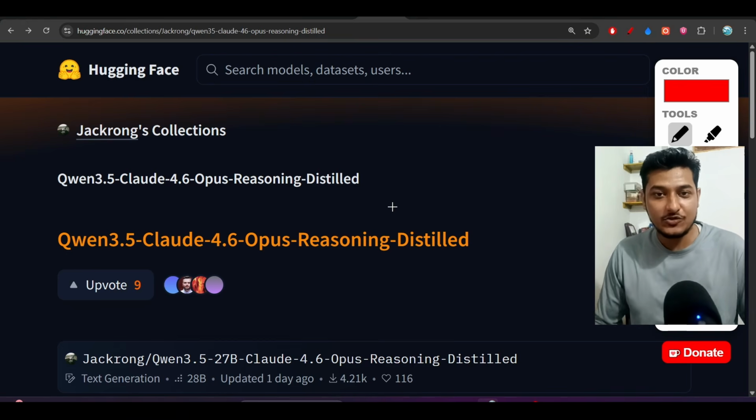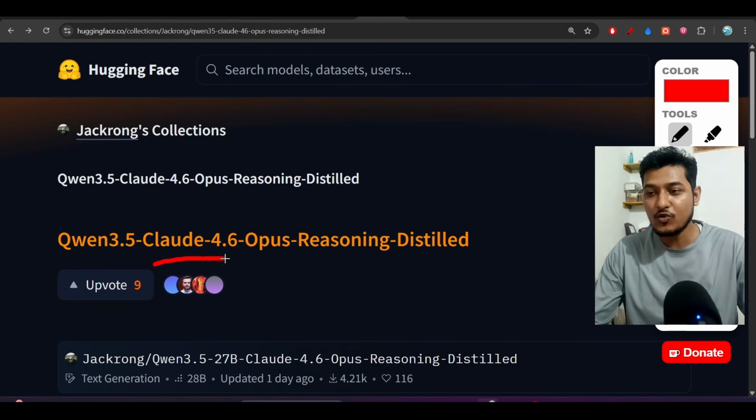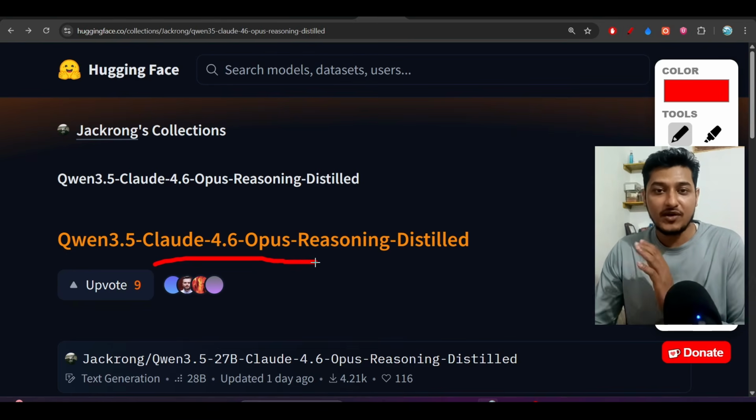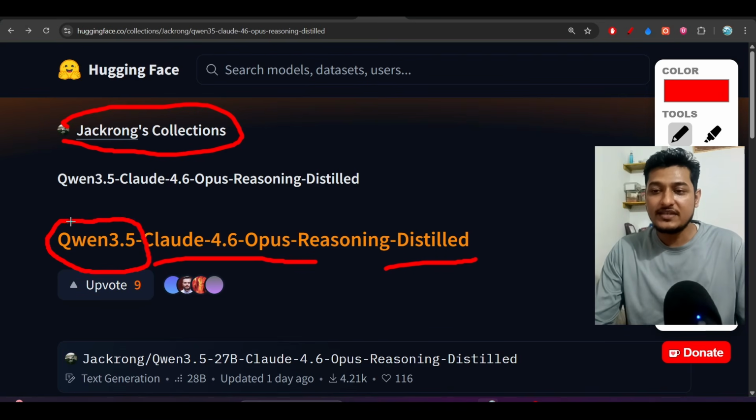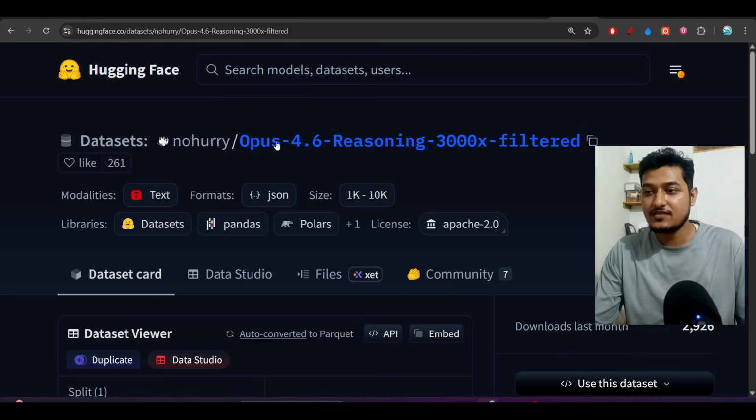This is another huge opportunity to use the Claude 4.6 Opus model for free, entirely locally. Here you see that these are the distilled models made by Jack Rong. He made this possible by combining the Qwen 3.5 model and the Claude 4.6 Opus reasoning dataset. These are the free Opus 4.6 reasoning datasets available on Hugging Face for free.